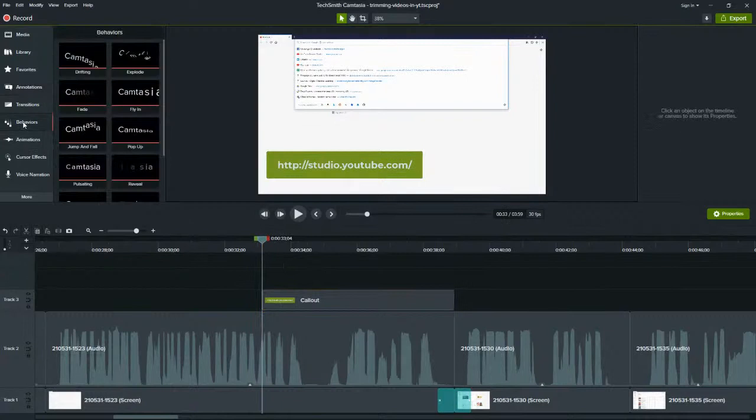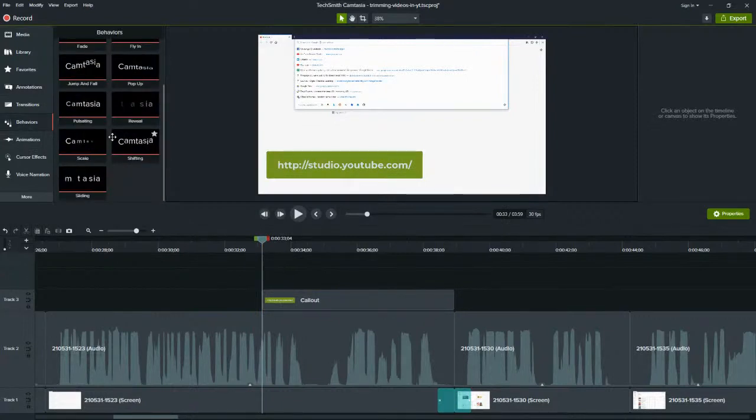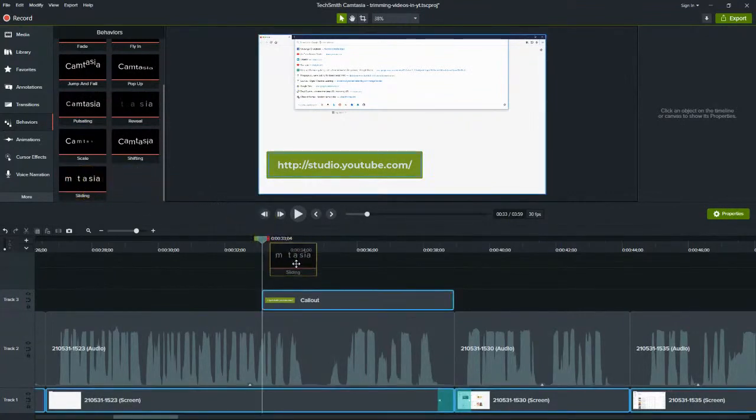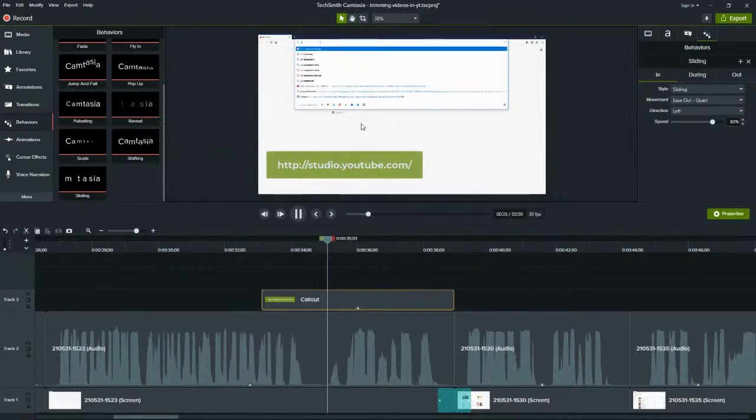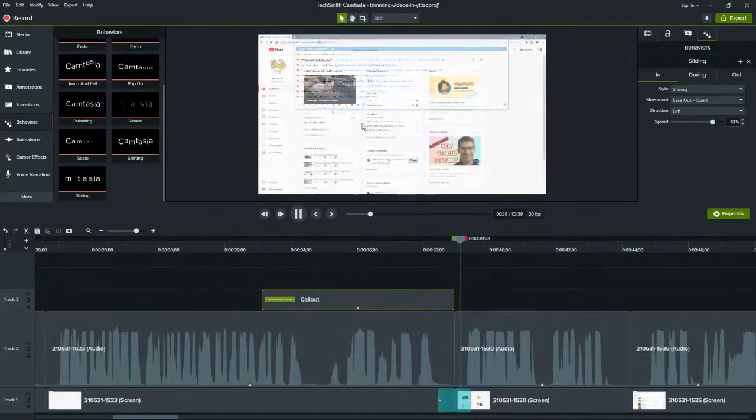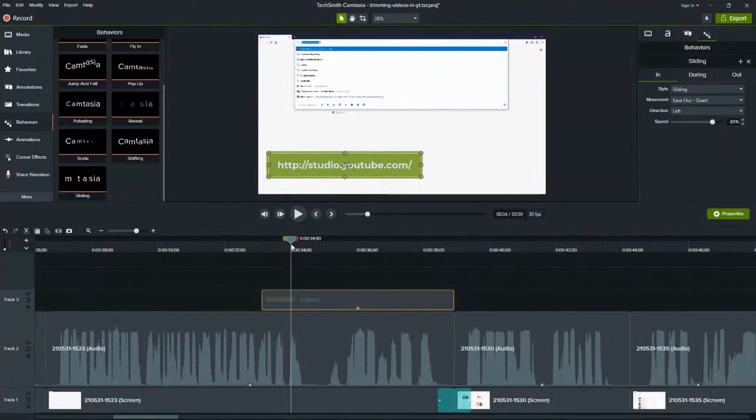So heading over to behavior, and I prefer sliding. So left click and hold, drag and drop to this callout. So as I select callout, notice at our properties, we now have a sliding. So let's inspect. Web browser and type in studio.youtube.com. Okay, so that's a quick behavior effect.